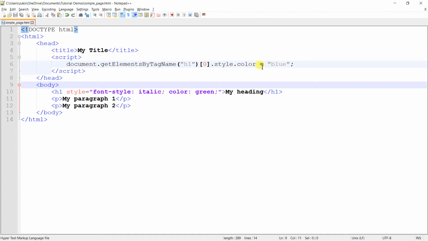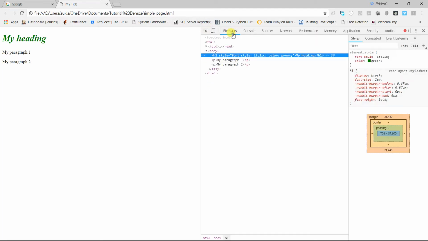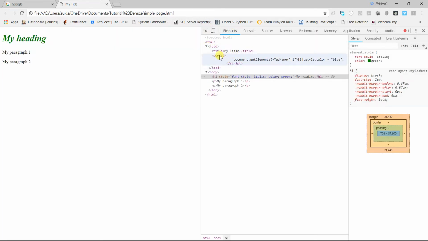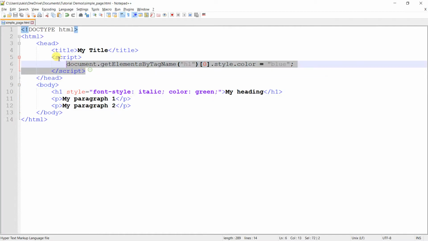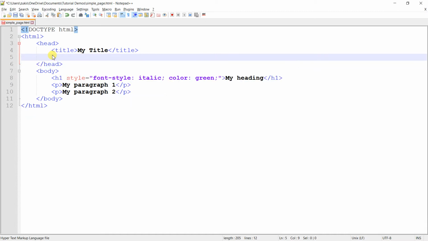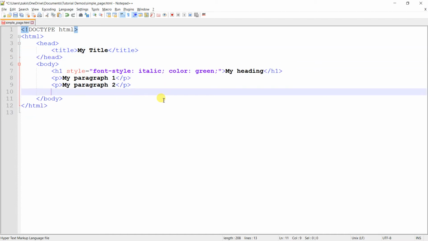Okay, so it didn't actually change that to blue because there is no h1 element loaded as yet when that script has been executed. And when we look at elements, we know that the script is here. Here it is over here, but it doesn't affect anything. So now we come back and we take the script and we put it in the body.